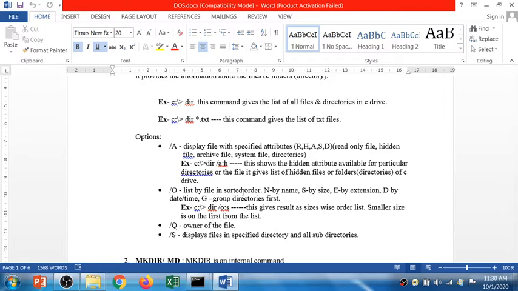There are many more options with the dir command, but the four attributes I'm going to discuss here. The first one is slash a. Slash a displays the files with the specified attribute. Those specified attributes are R, H, A, S, and D: R for read-only files, H for hidden files, A for archive files, S for system files, and D for directories.